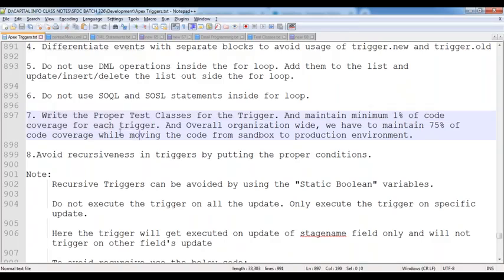Now we are going back to that one. So here I have indicated that we need to write the testing class for each and every trigger and maintain a minimum of 1% code coverage for each and every trigger. These points are very, very important from every point of view. Okay. And organization-wide, we have to maintain a minimum of 75% code coverage while moving the code from sandbox to production. Sandbox to sandbox code coverage is not required. Only upon moving to production is code coverage mandatory. Otherwise the production instance doesn't allow you to move the code. We can't move the code to the live environment.